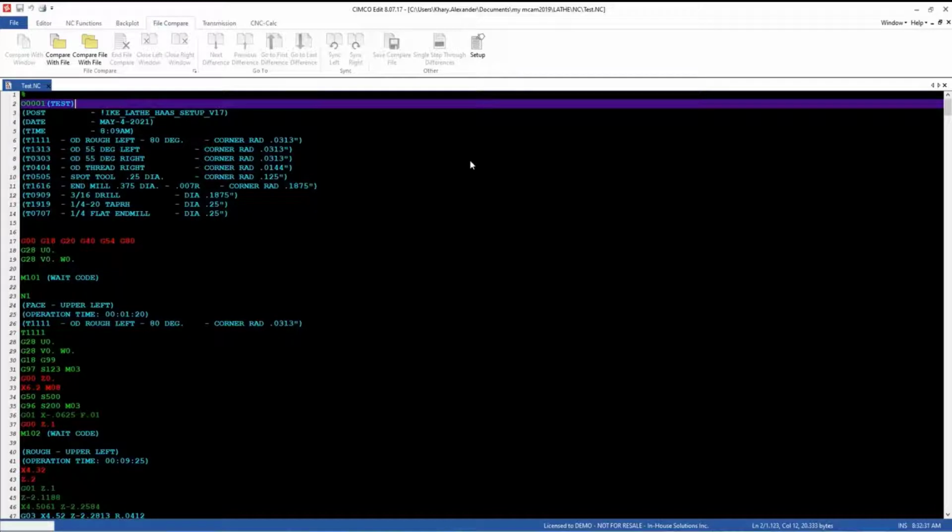The IKE plus header text tab allows you to easily edit the header of your NC file. For example, this NC file does not include the material or cycle time, and I'd like to remove the post name and change the date format. I go to the IKE plus header text tab.